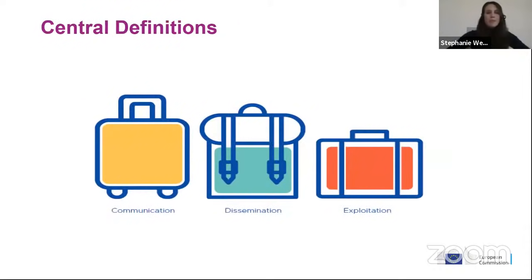So to come to communication and dissemination exploitation, we've chosen this image of 3 suitcases that you should bring along when embarking on your Horizon research and innovation endeavor. And I think you need to have a clear understanding of those concepts in order to be then able to come up with very concrete and, as we heard, credible, measurable action plans.